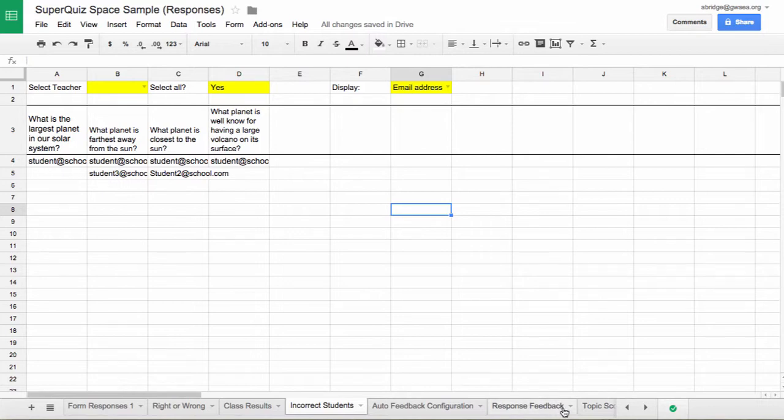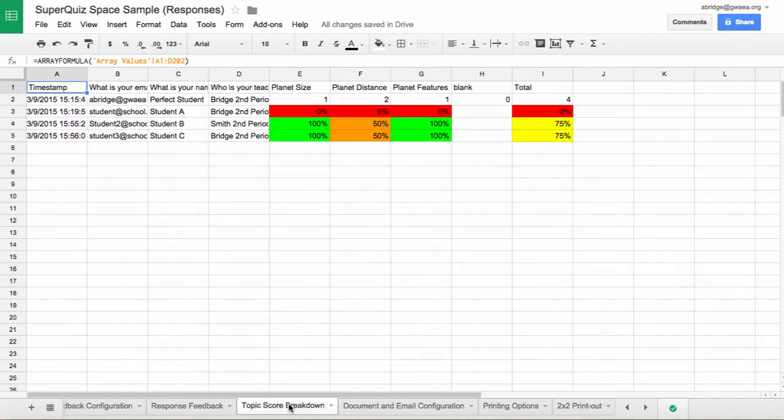And along those same lines, the topic score breakdown tab that you can view after you have set up the auto feedback configuration tab is a very powerful tool as well, because this tells you those groupings of students based on the topic as well and how each of them did and also what their total is. Again, all color-coded, which is just so fantastic.